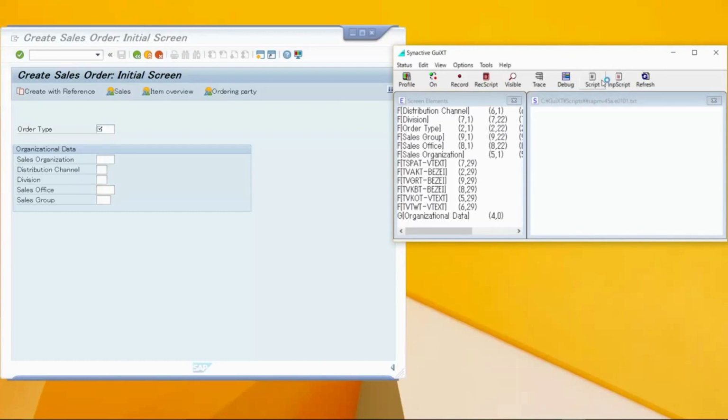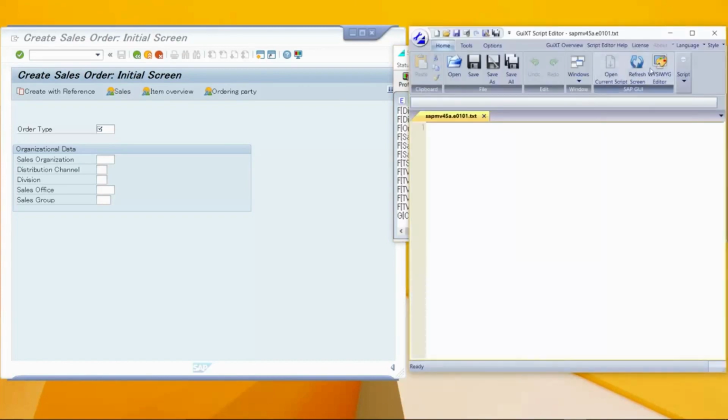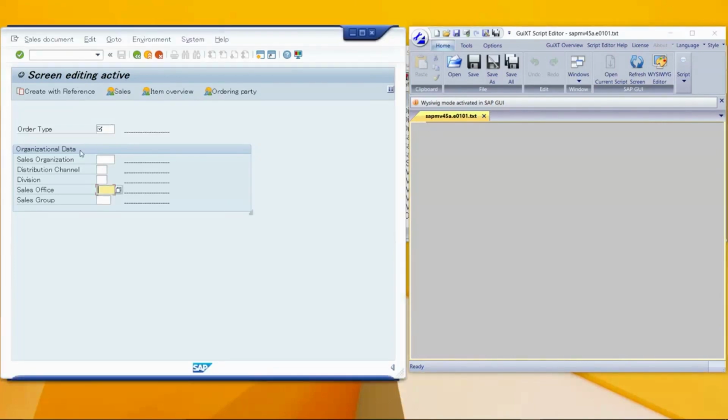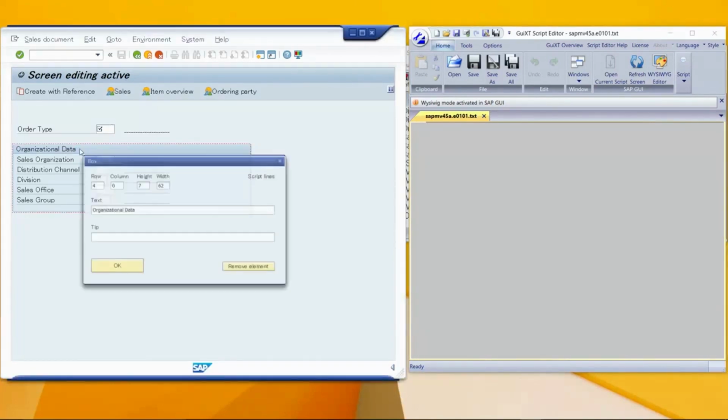To begin, we initiate the script editor and activate the WYSIWYG mode. In the upper left corner of the SAP window, the statement Screen Editing Active confirms that the interactive mode has been activated. By right-clicking the mouse, it is possible to edit the properties of existing elements. The changes are directly written into the script for the current screen.